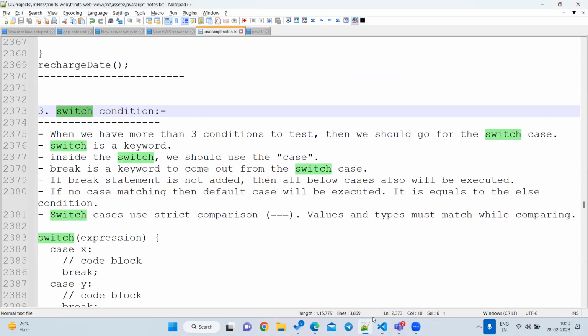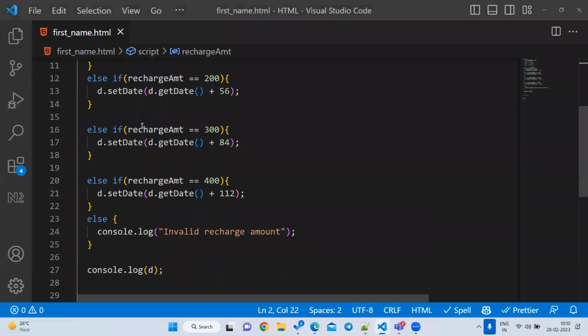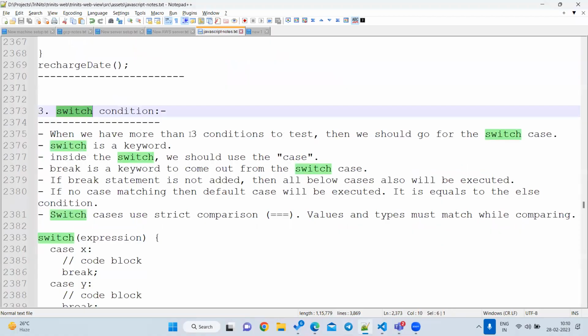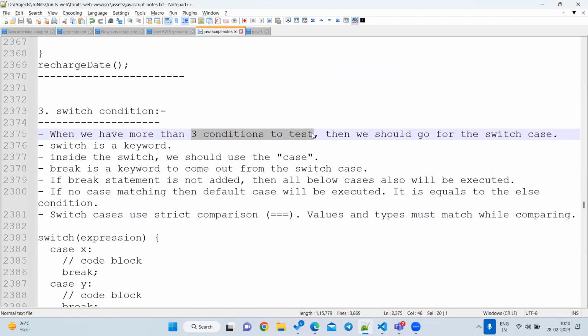Same thing, whatever you are doing with else if, else if, else if, else if. Whenever you are going to write more than 3 conditions, instead of going for else if, we can go for a switch condition. When should we go for switch, tell me. Whenever we are going for more than 3 conditions, then we can go for a switch case.